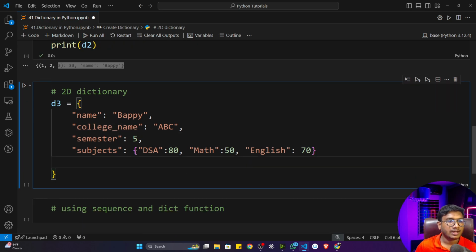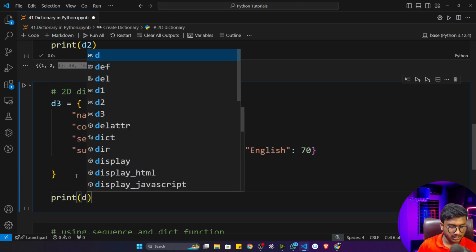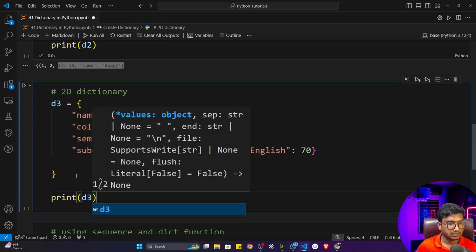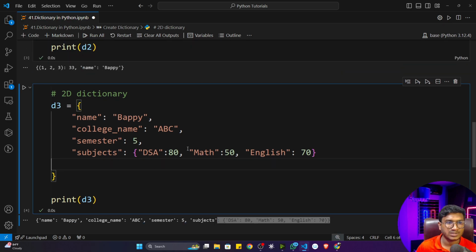So that's how I can create a dictionary inside a dictionary. Okay, it is possible. You can see this is a dictionary, and inside that I'm creating another dictionary. This is called a two-dimensional dictionary. So sometimes if you want to store data like that, you can create a dictionary inside a dictionary. Now if I print D3, you will see that I get my results. Okay, you can see this is my name, college name, semester, and subjects. And subjects is nothing but a dictionary again. Fine, this is called a two-dimensional dictionary.